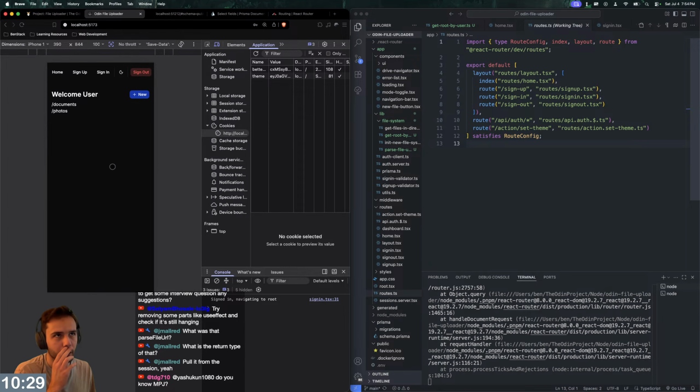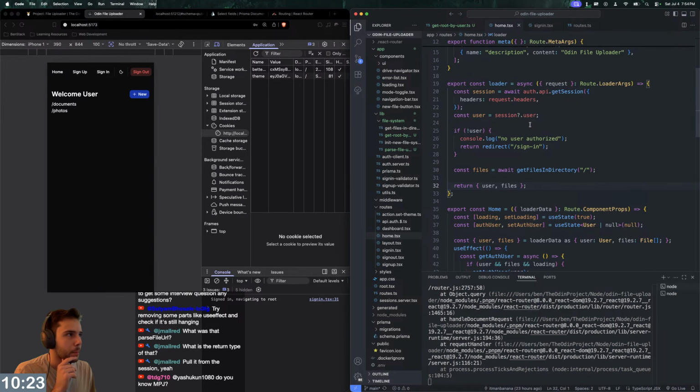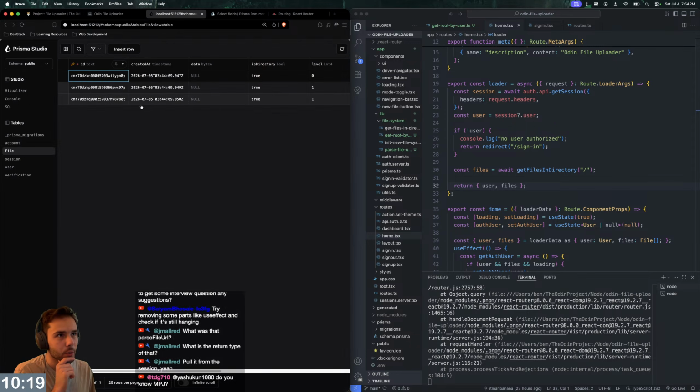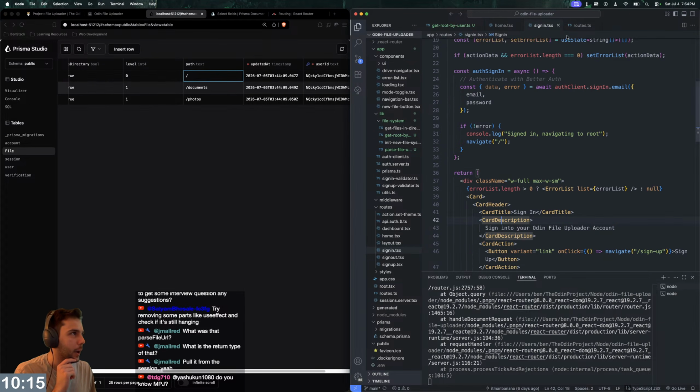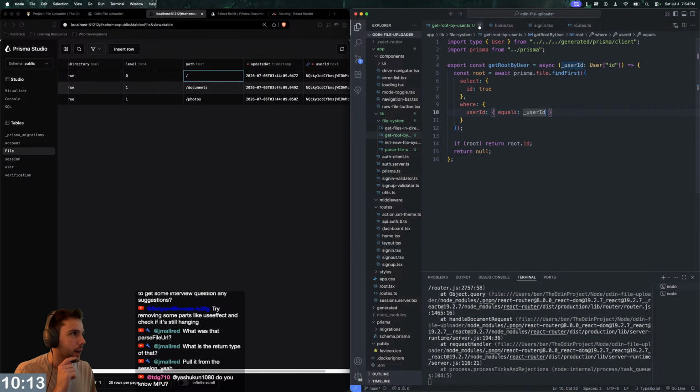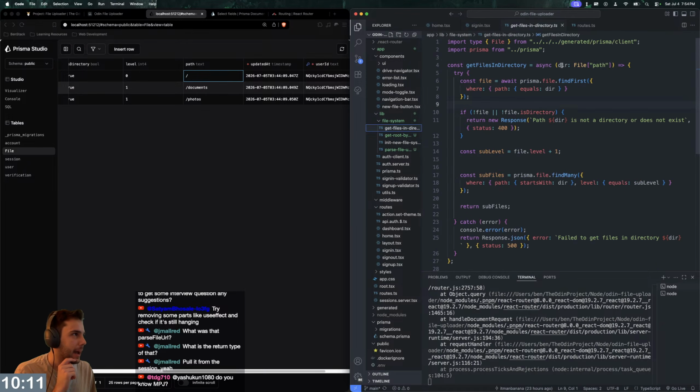Nice. So we get our files here, right? But now let's work backwards here. So basically, this is getting our documents and photos underneath the root directory, right? But I'm giving this helper function the directory as a path, right? But I want to actually give it the ID instead.